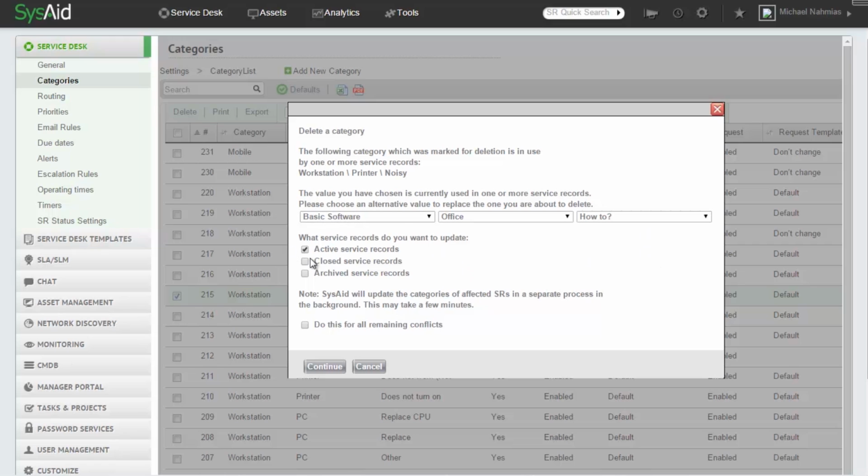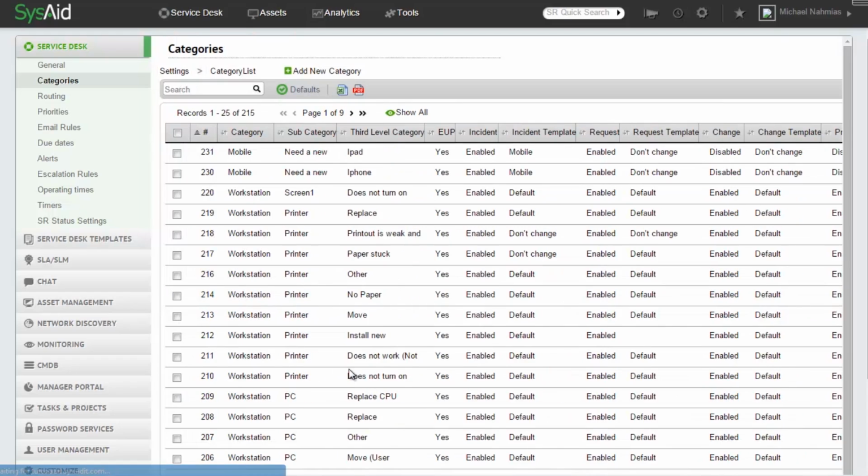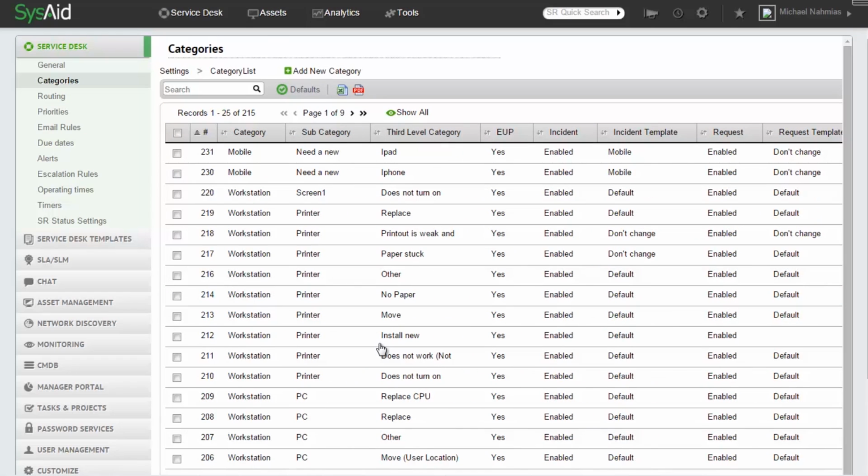I can choose whether I want to update all active service records, closed service records, and archived service records if I want to. If I want to do this for all the remaining conflicts, meaning I want to apply this change on all the service records that have this previous category combination, and continue. And that's it. This category is out of my list, and all those incidents have been moved to a different category. What else do we have here?